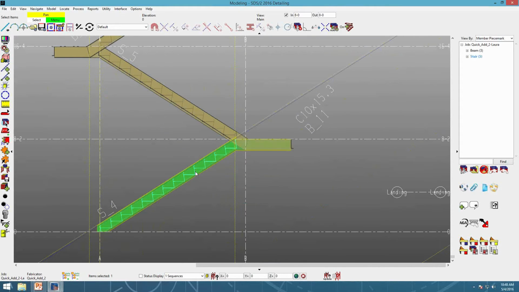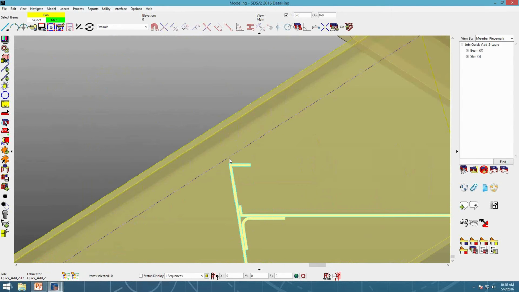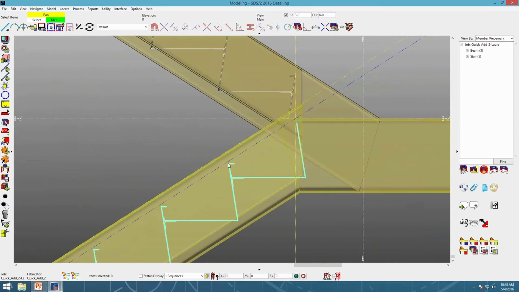And now if I just go ahead and mark this member for processing, I did have this nosing at the 1.5 inches. So I will need a process since I marked it for processing. And now you'll see if I zoom in that it offset that down 1/4 inch from the nosing line.